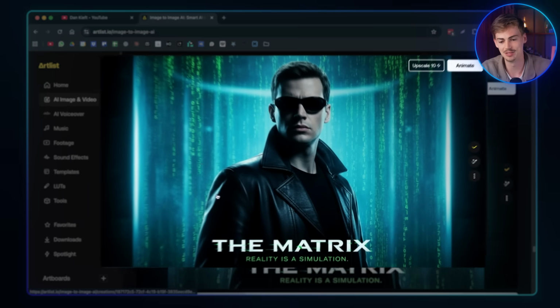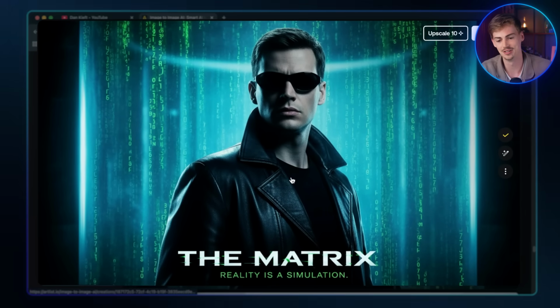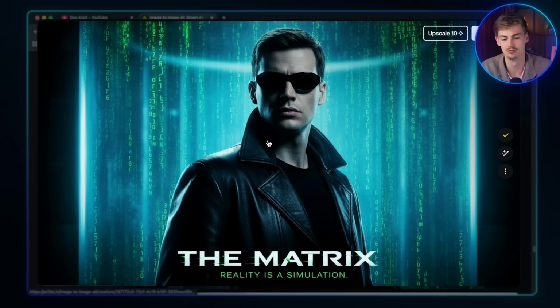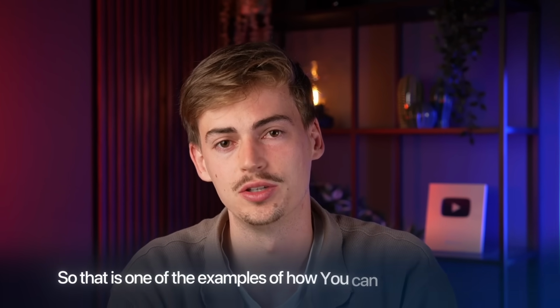So now we have this image right here, and honestly this looks quite cool. The text is good, the style of me is quite good, and it looks like a cool realistic poster of the Matrix. So that is one of the examples of how you can use Nano Banana.